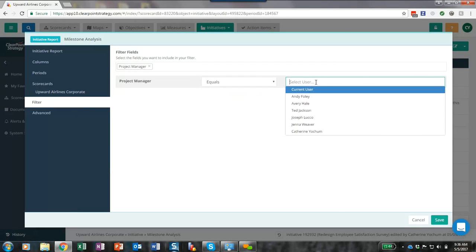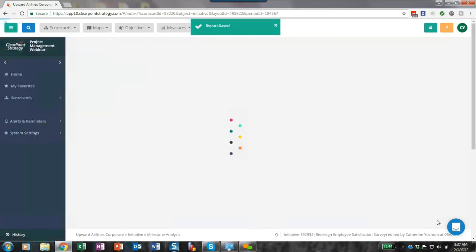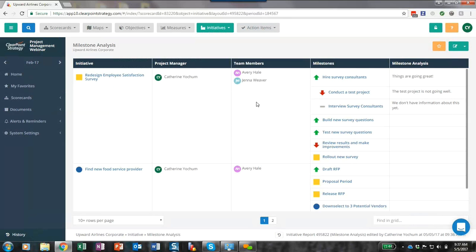And my favorite way to use this filter is to set it up so that the current user sees everything that they are responsible for. So when I use this filter for current user, whoever is logged into ClearPoint will see all of the initiatives that they own in that report. So I'll go ahead and click Save, and our report will update. And now, since we're logged in as Catherine, we will see all of the initiatives that Catherine is set as the project manager for here.